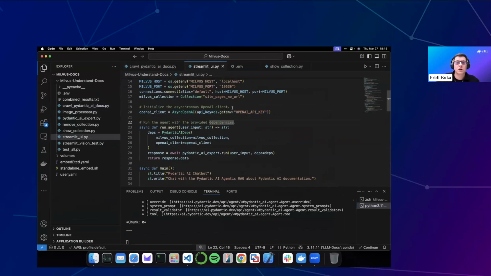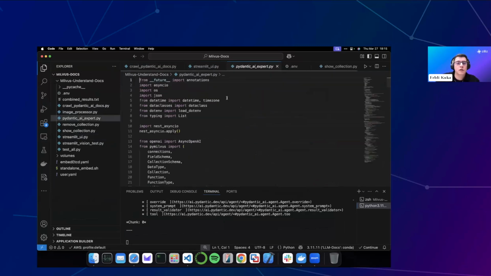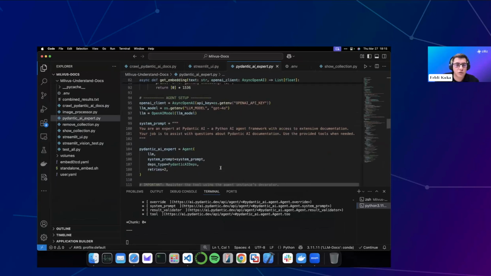The way that you orchestrate the whole operation is by using this other file in which you just pass a simple query: "You're an expert at Pydantic AI, a Python AI agent framework with access to extensive documentation." You give it some tools, and it just works. By the way, fun fact, I have also used Pydantic for this project, so that's how the idea even came about. I wanted to know a bit more about Pydantic, and this is how the whole thing works. So yeah.